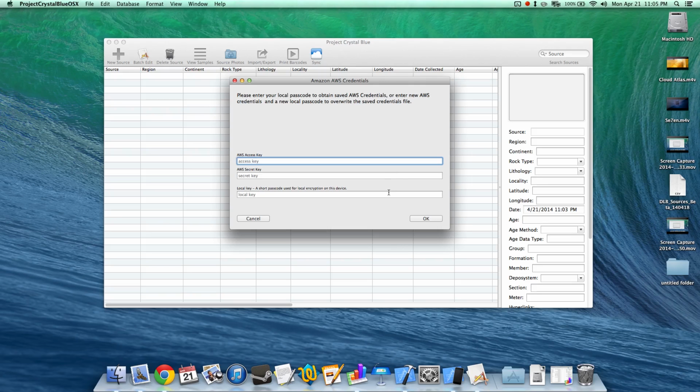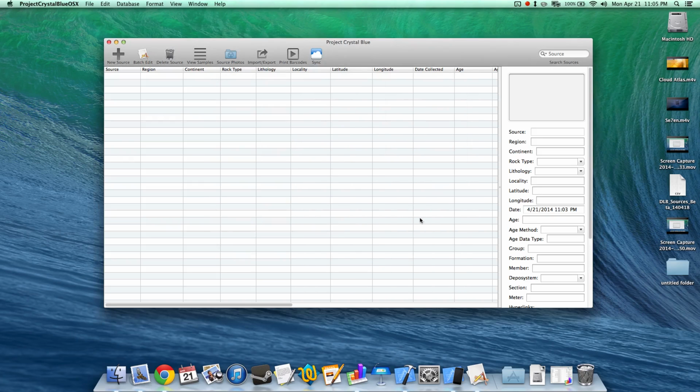We'll start out in the Mac OS X client. When you first launch the application, you will be prompted to enter in Amazon login credentials. Since we've launched our application before, we just have to type in a local password to unlock the credentials stored on this machine. Currently, our library is completely empty.